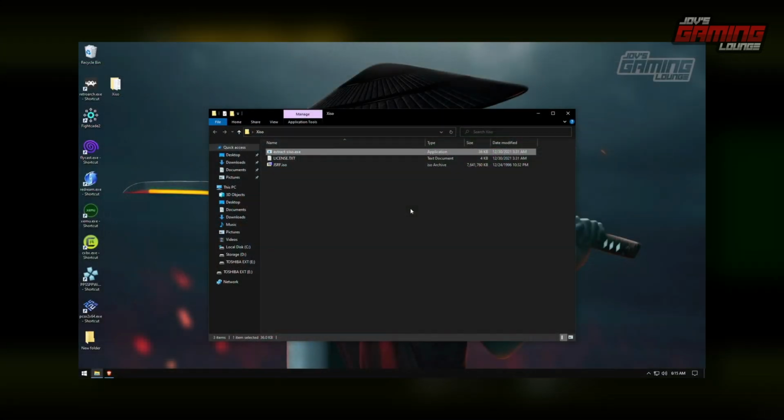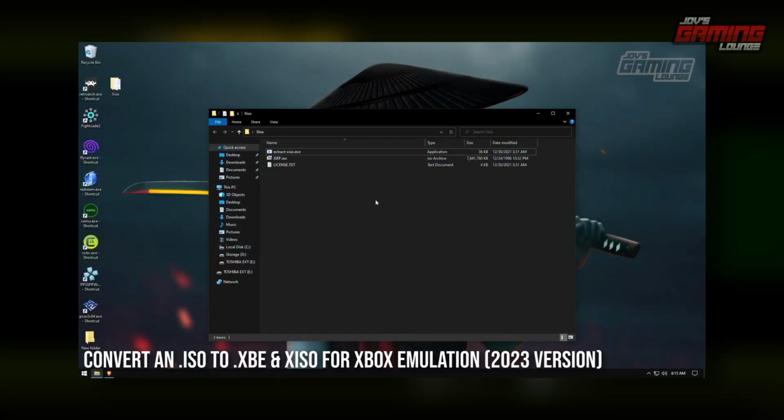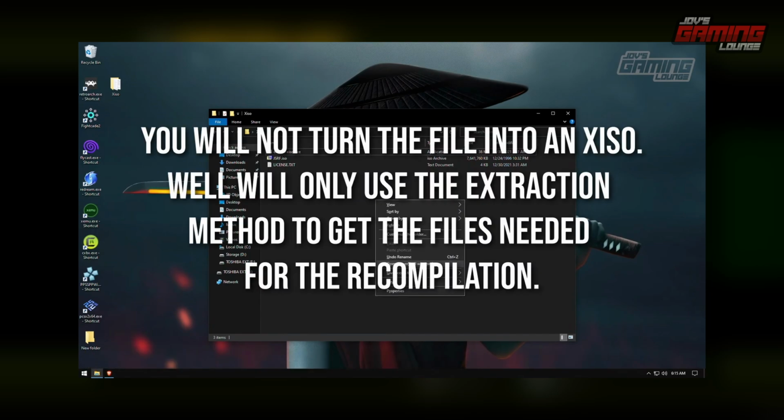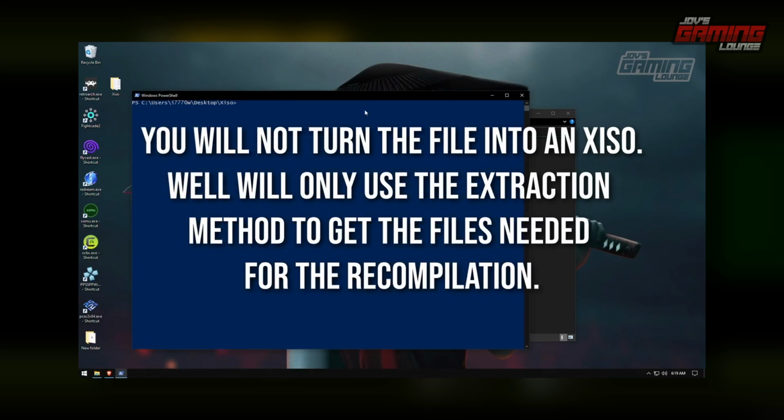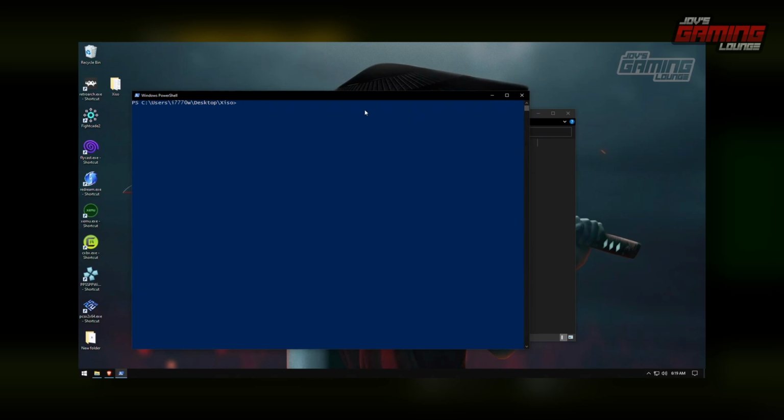Now, one important thing I want to mention here is that if you end up with an ISO file, you may want to follow my guide into turning it into an XISO. Now that guide is for the original Xbox. However, it's going to be very helpful here because we'll be able to extract the contents of an ISO file into a folder, which this game will require. I'll have that linked on the box up top and below.